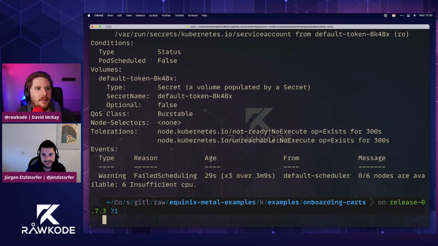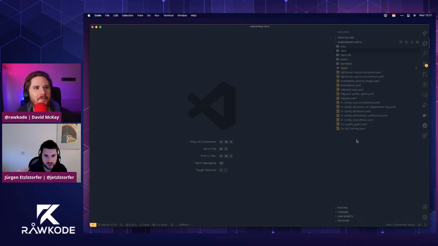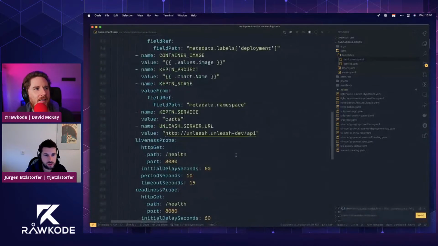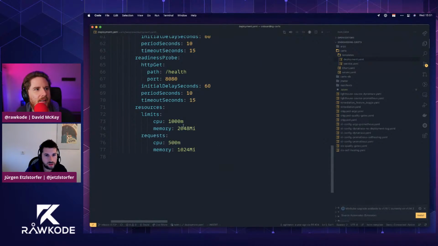Insufficient CPU. Okay. So we've got 6 nodes. I mean, that should be all right. I think that's just a problem that the demo application, we have not tweaked the resource request. So maybe it's just looking for a little bit too much. All right, let's take a look at our resources.